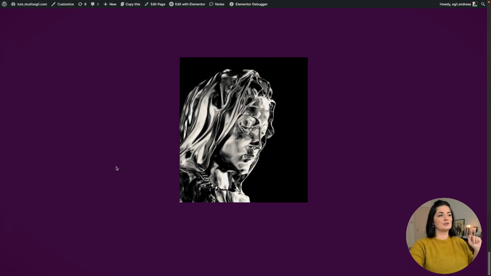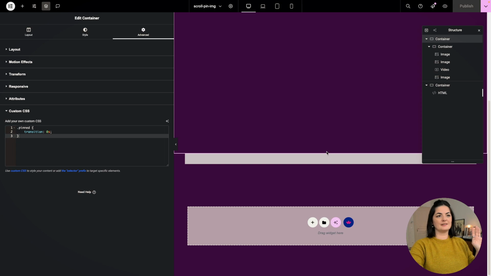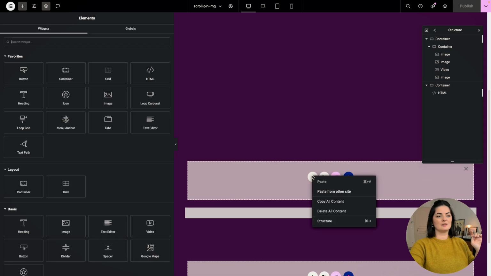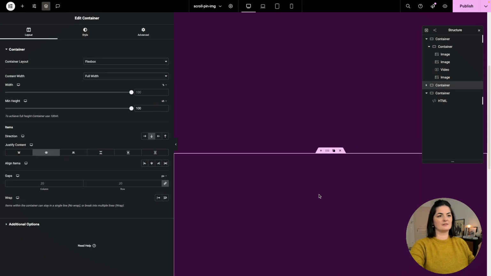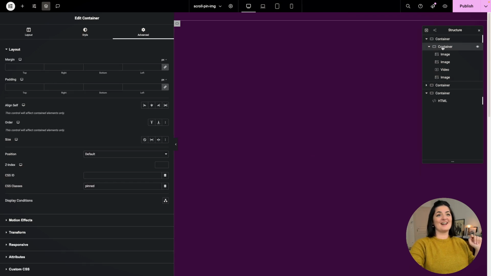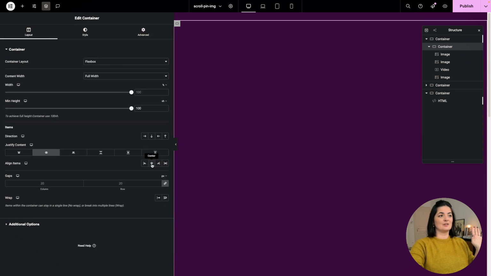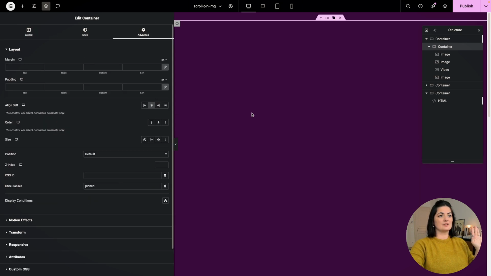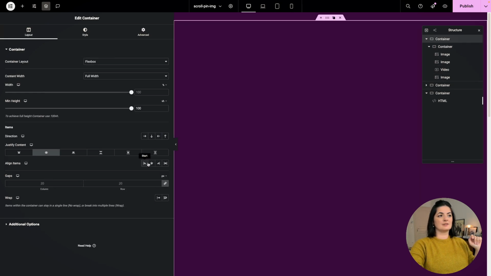Okay, another thing I want to do is add a container here at the end. So I'm gonna just paste my container because I already have it ready. Another thing that I want to do is have everything in this container to be set at the center. All right, center, center, center here. And here as well, center, center, center. All right, publish. Let's give it another look.